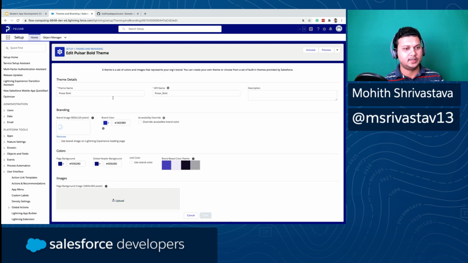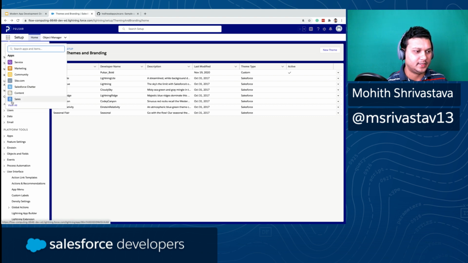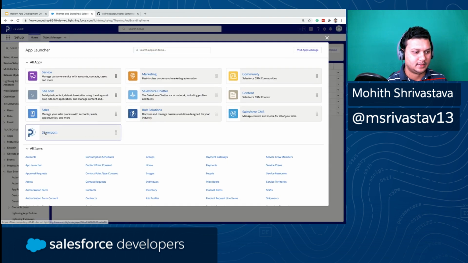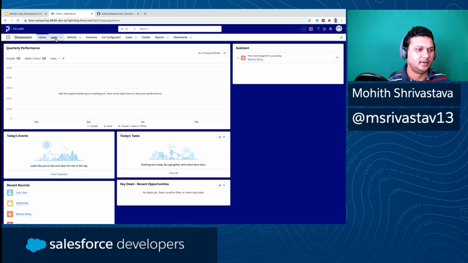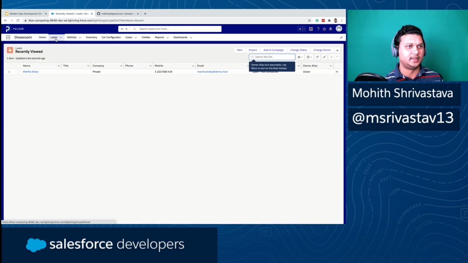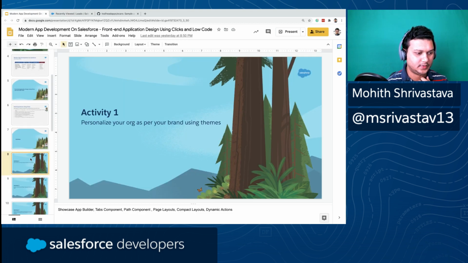So this is your first activity. If you have an org where you have Salesforce, you would definitely want to make it feel like your personal brand, and that's where this whole theming concept comes into the picture, where you can configure and create this. So for Pulsar, we have this. If I go to the showroom application, you will see everywhere it's purple, and that's the branding that we have. All right, so now let's move on to our second activity here.